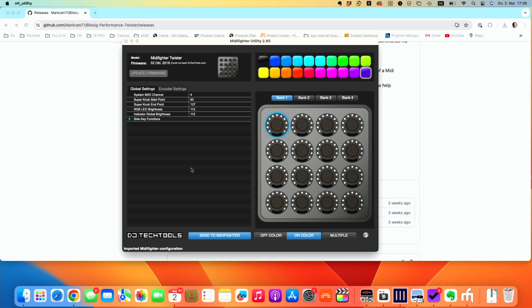The only thing is you loaded it, and then you send it to the Midi Fighter Twister by clicking on this button. I just saw that there was a little graphics animation, and that was all. We have uploaded the Bitwig Performance Twister configuration into the Midi Fighter Twister now.